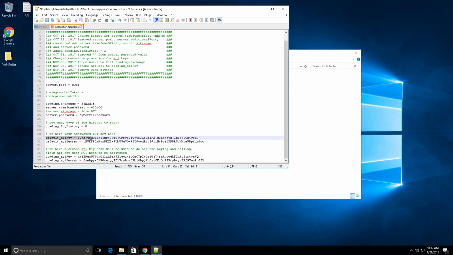But the default API key is the one that you give us when you buy the license. This one will need to be activated with your license. But this trading API key doesn't need to be activated with your license, so you can just create another API key on the exchange. For both of these API keys, you want to enable all the permissions except withdrawal.